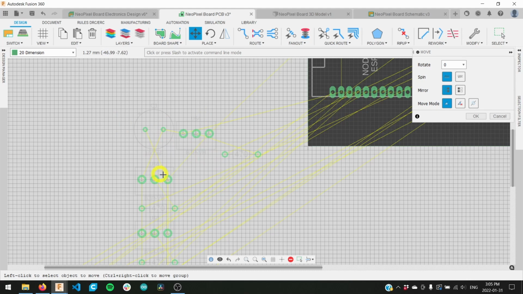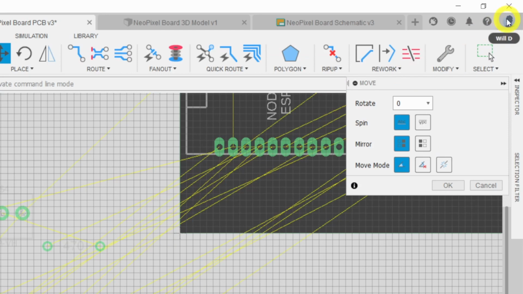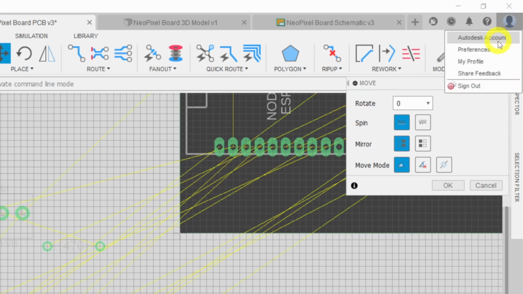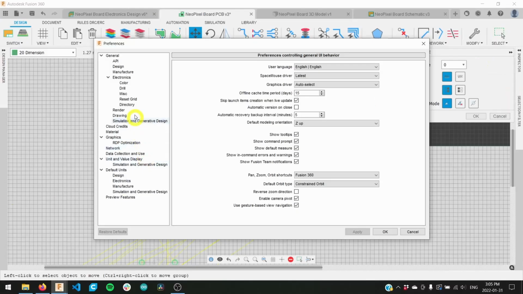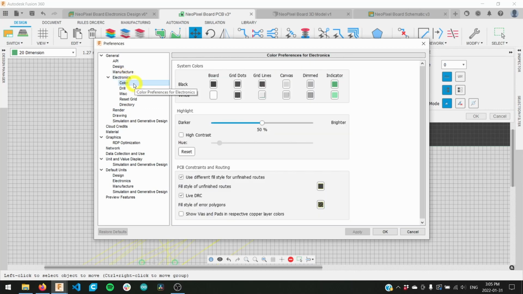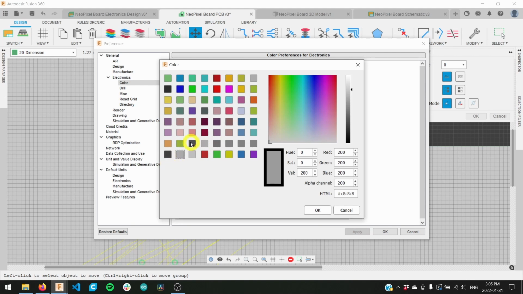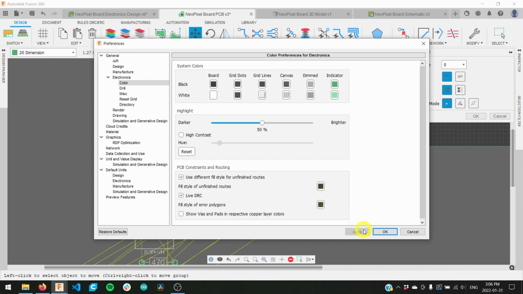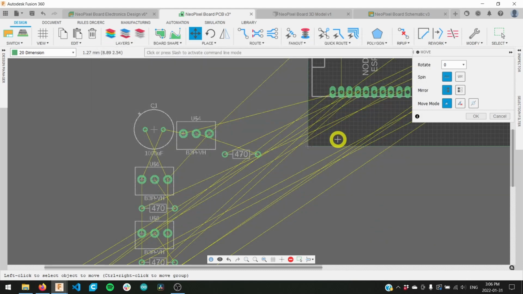It's a little hard for me to see these other components, so I'm actually going to change the background color. It's this light gray at the moment, but if I go up into the top, select my little icon logo and go to Preferences, then under Electronics, Color, so let's change this. I guess it's the canvas color. Apply, so something a bit darker. That's pretty nice. I like that.